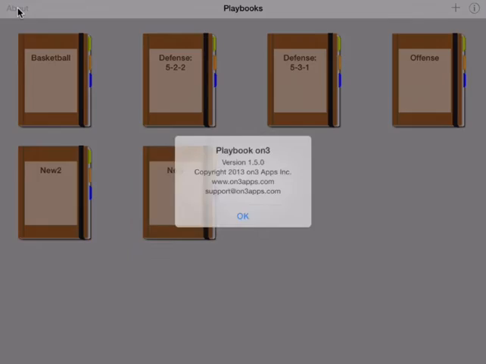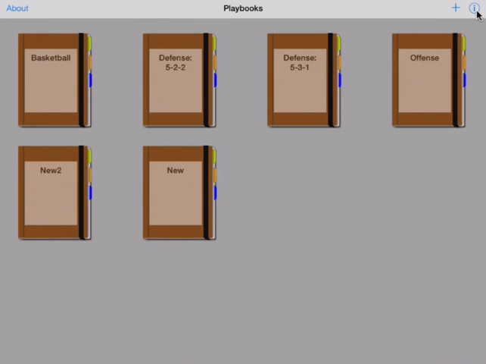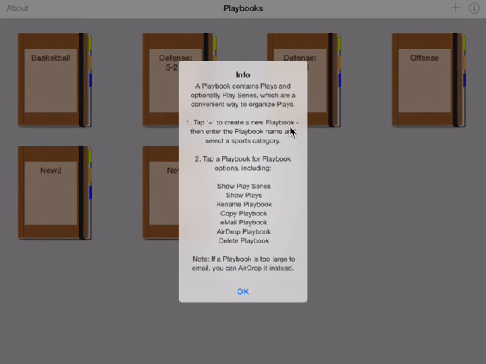If you have any questions, you can tap the About in the upper left. It'll show you the version, our web page, and our email, where you can email us anytime with any questions or issues that you have. Also, on every screen, there's an info button in the upper right that you can tap and get additional information.